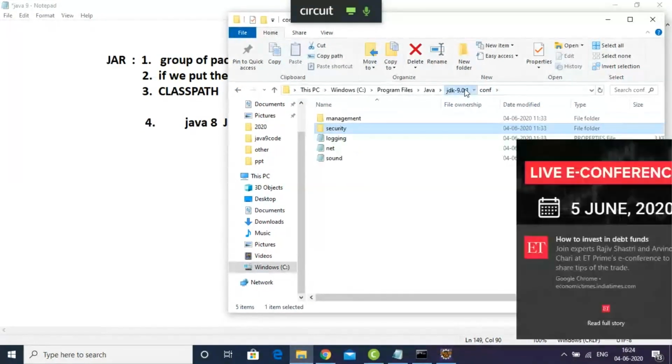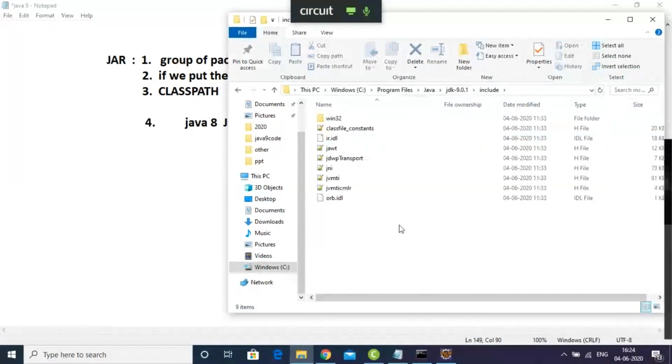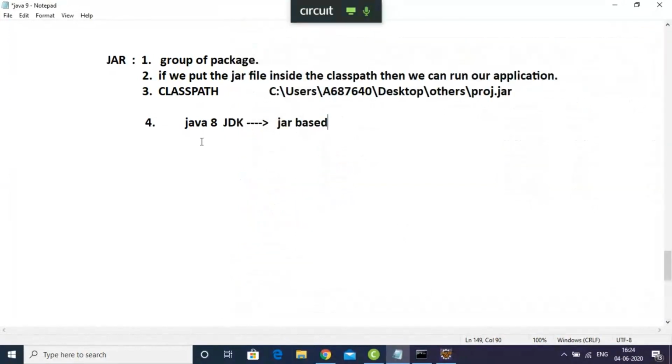What they have done from JDK 8 to JDK 9 is that they have converted most of the jar files into a module-based implementation. That means JDK 8 is jar-based, whereas JDK 9, or Java 9, is module-based.